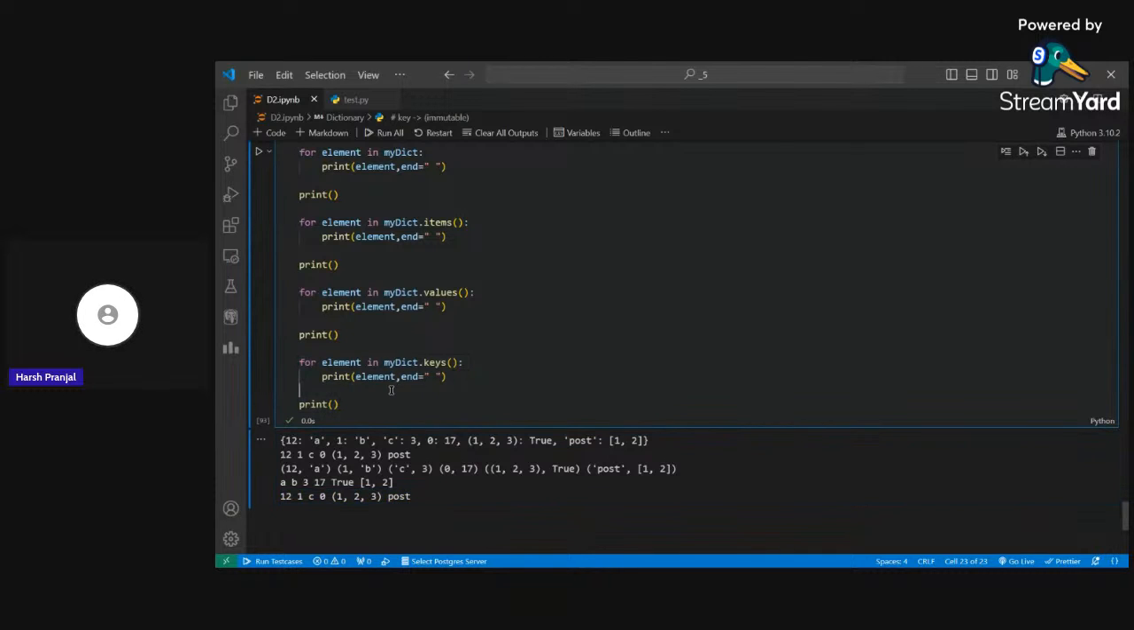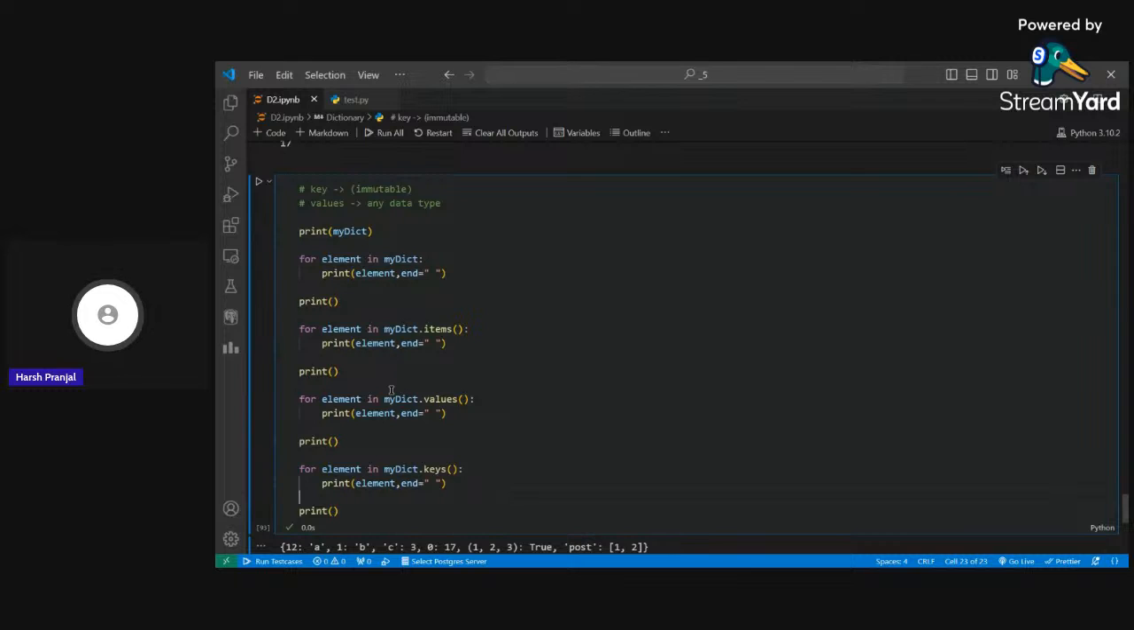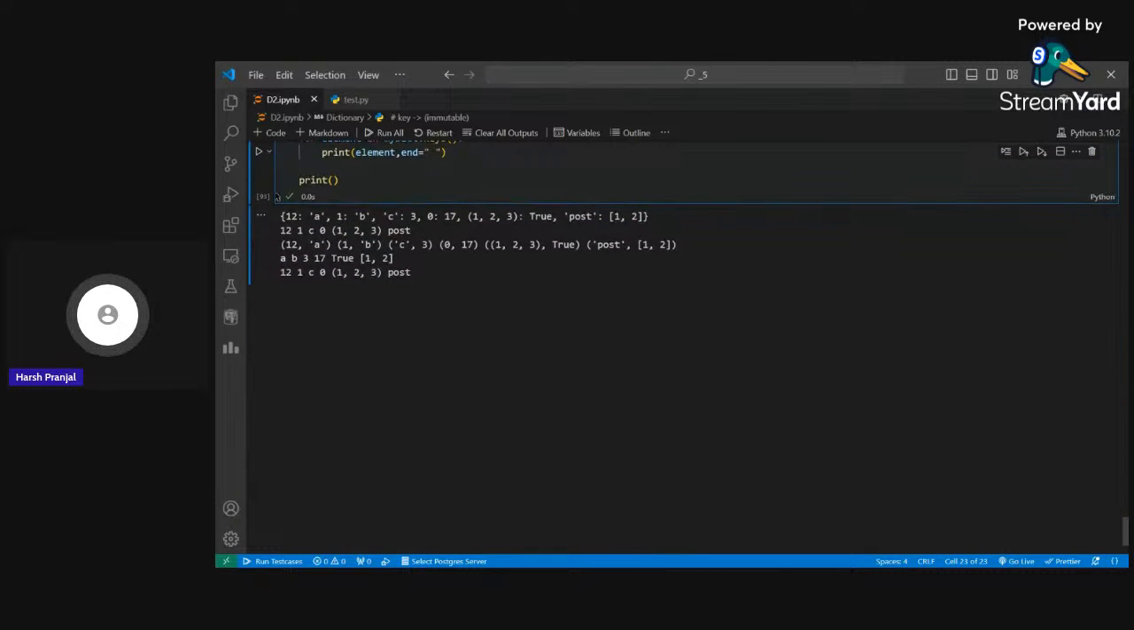Now we have seen how to operate a for loop with your dictionary, right? Now let's move towards the different methods in the dictionary. We have multiple methods.